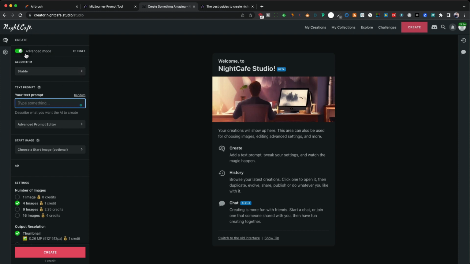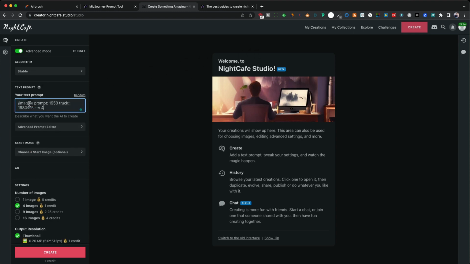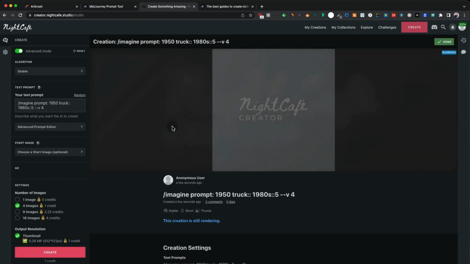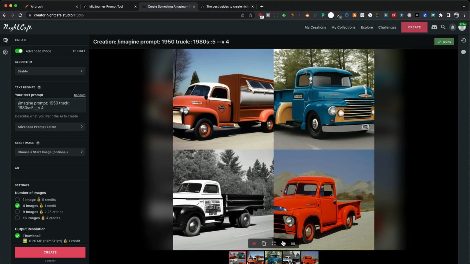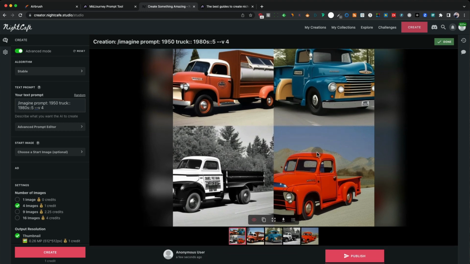So this is where you can create your prompts. Now, if you want to do advancement, you can click the advancement, and this will come up. So you basically paste your prompt in here, and then you just hit create. I'm not looking at anything in particular. It's just create a 1950s truck and see what it looks like. It's created a 1950s truck.